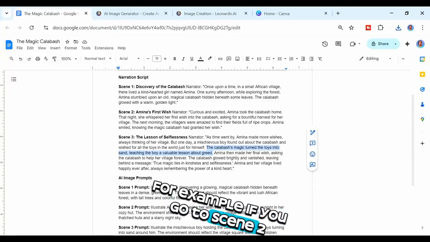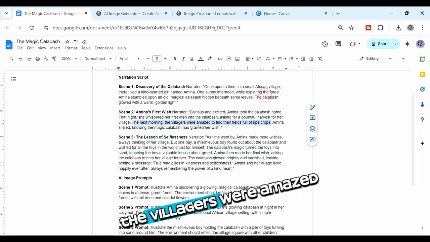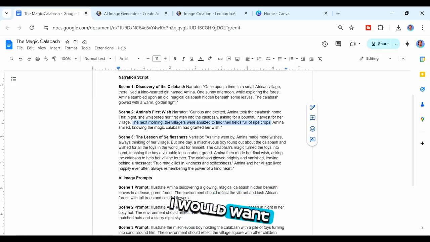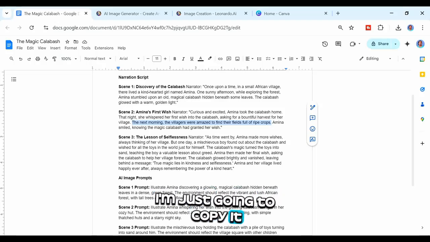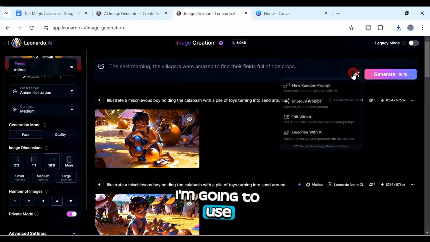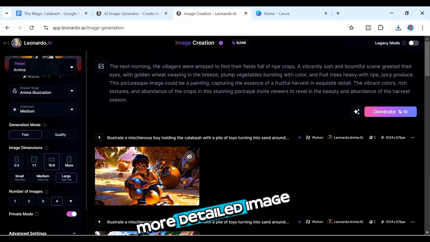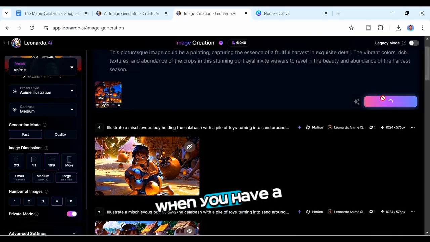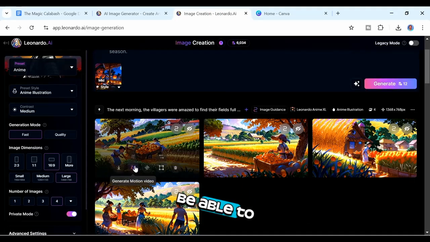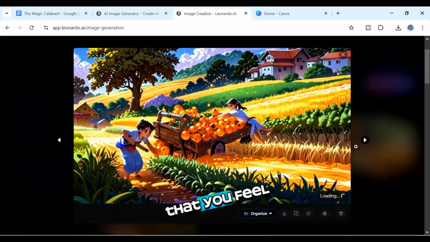For example, if you go to scene 2 here, Amina's first wish, we can see somewhere here that the next morning the villagers were amazed to find their fields full of ripe crops. Now this is an image that I would want to be part of our story, so I'm just going to copy it, and then I'm going to go back to Leonardo, and because this is a really short line, I'm going to use this button to ask AI to improve the prompt for us so that we can get a more detailed image. So that is what you can do when you have a really short line and you want to create a more detailed prompt. You can ask the AI to create that for you, and then we're going to create the images. Yeah, so you do this for the other different scenes that you feel may have been missed by the AI.